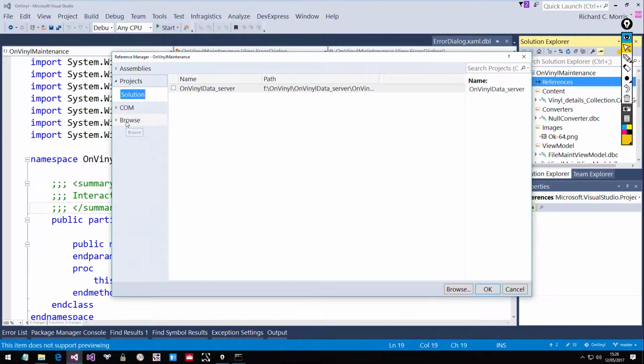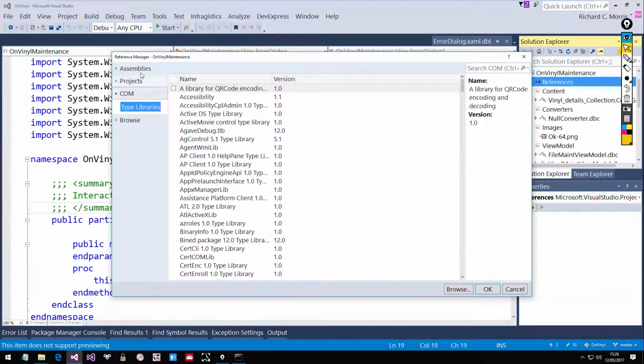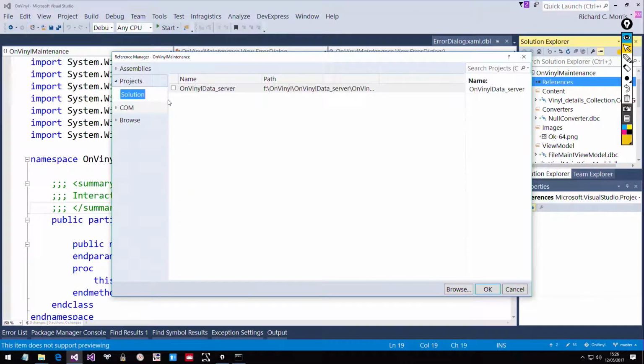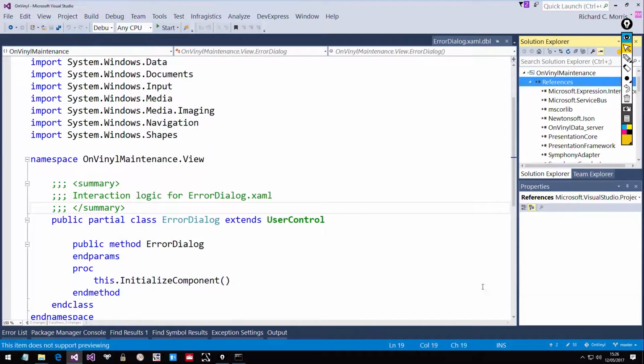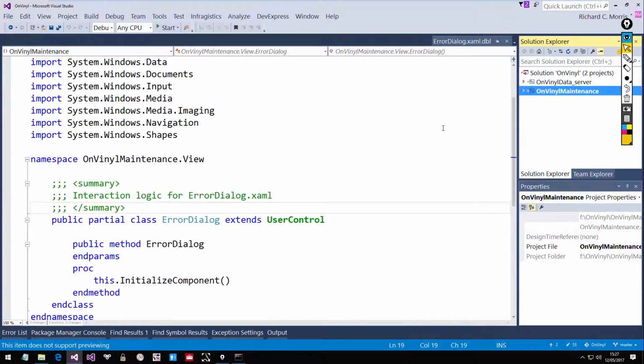So you can reference the physical file on disk, you can do something with COM, it might be a .NET assembly, but in this instance it's a project. It's part of my solution. So I'll say, yeah, on vinyl data, that's my project, that contains my data object. Now does it build? Build succeeded, okay? So it's built. Before we can run it, I need to set it as the startup project, okay?